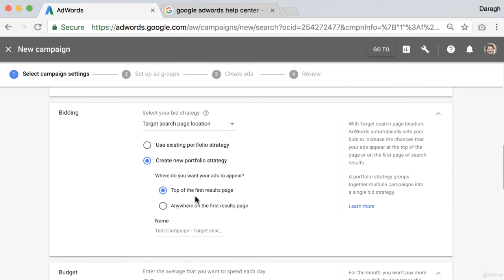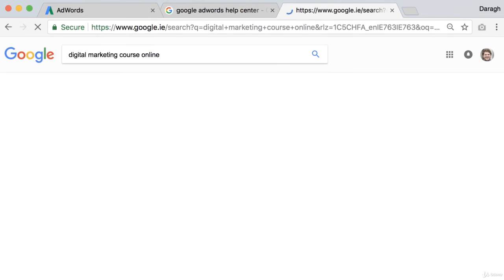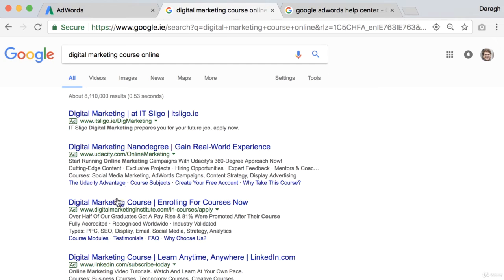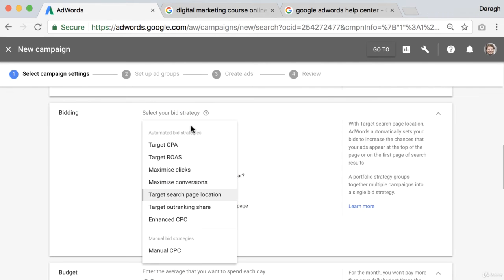Moving on down, we have target search page location. So this is, say, for example, if you wanted to appear in a certain position on the search results, then AdWords will automatically bid as much as they need to get, say, to the first spot. So you can imagine that that can get pretty expensive. So you want to be careful if you're selecting that strategy.